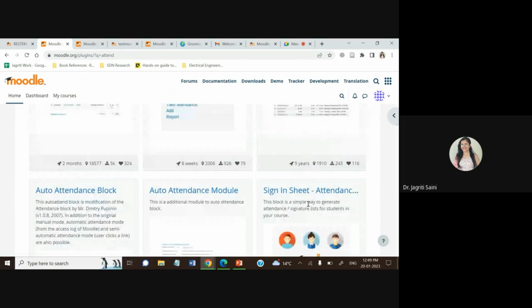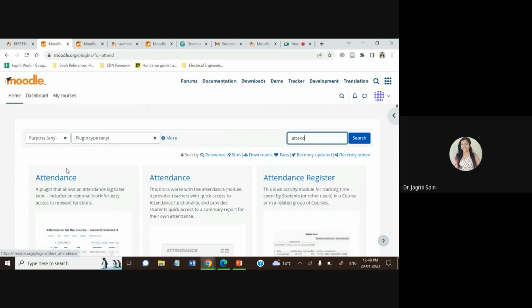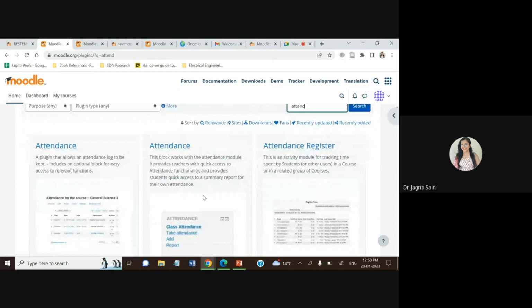So instead of using a register for marking your attendance during the entire course, you can use these existing plugins from here, and you can start updating attendance of your students. I have already installed one of these plugins, so I'm not using this right now. I will show that to you.